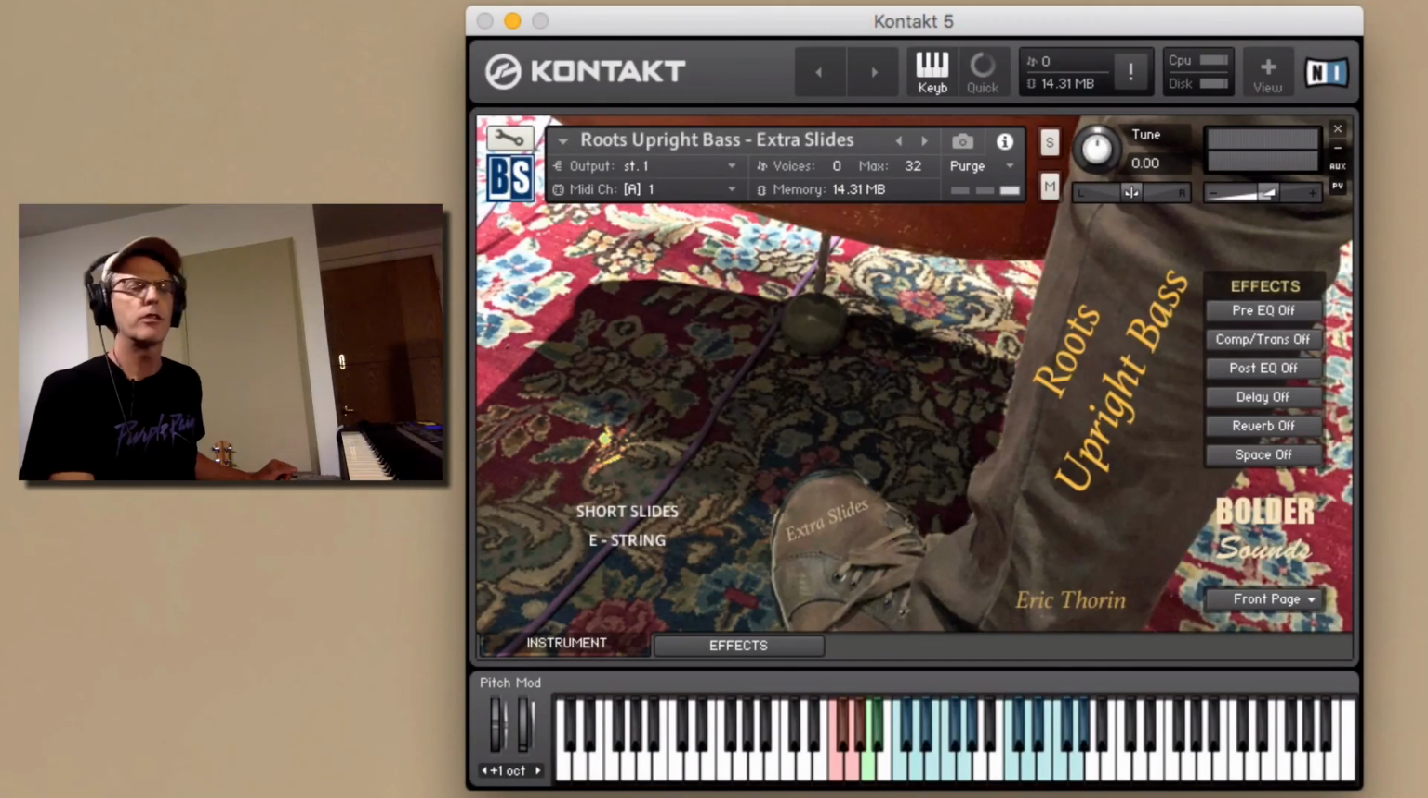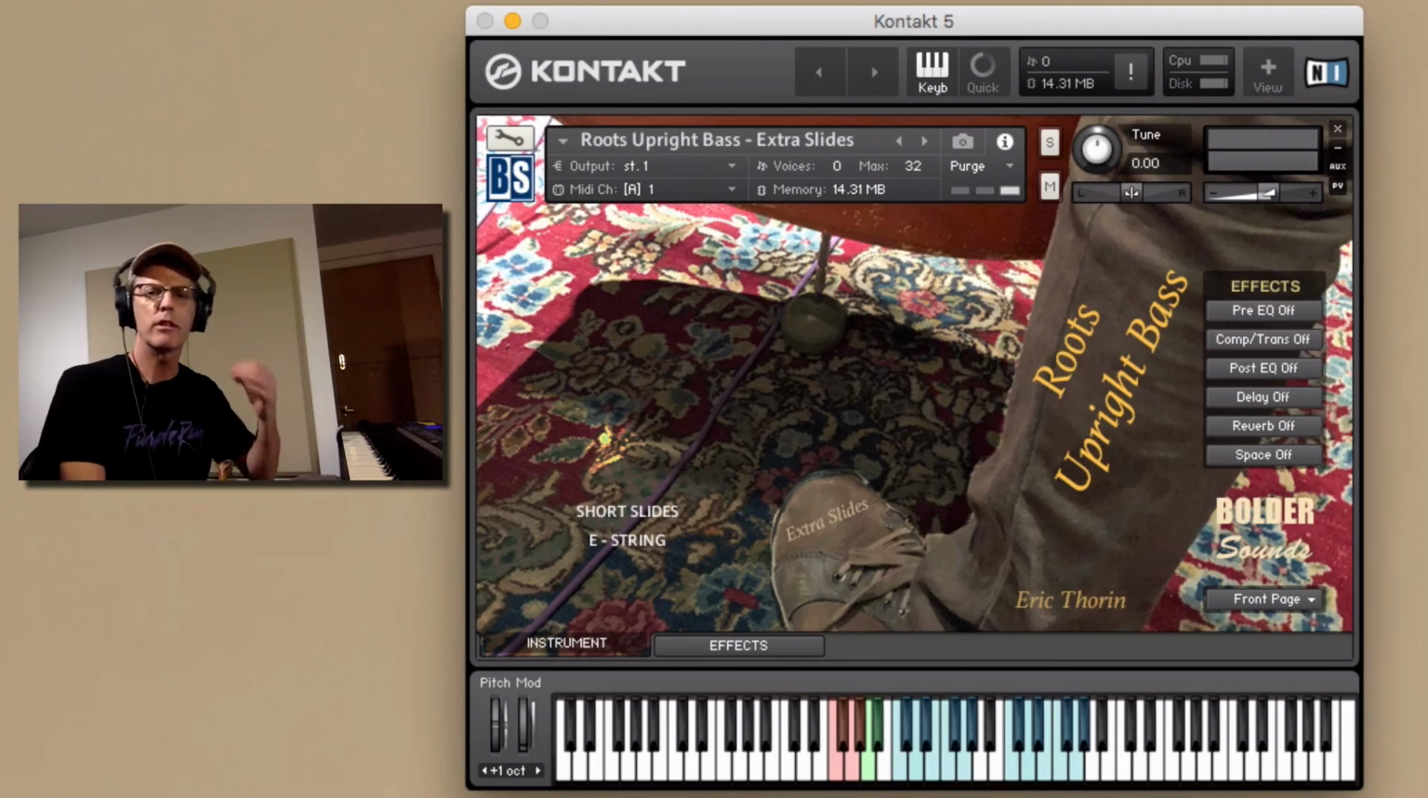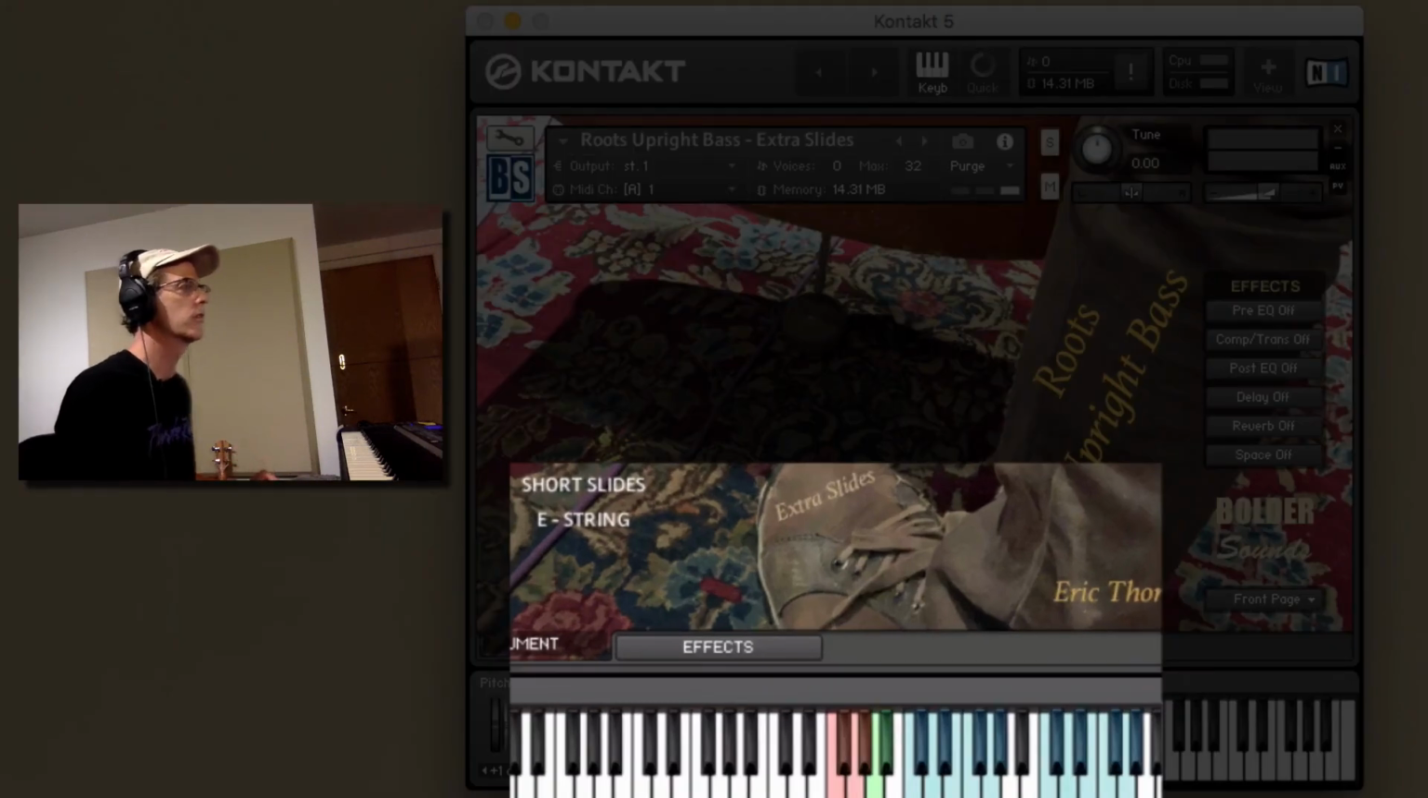So now the last instrument is called Roots Upright Bass Extra Slides. I heard Eric playing in the studio, and he was doing these kind of quick, kind of comical sounding slides, and I thought it'd be great to record those. So we have this in a separate instrument. If you take a look at the key switches here in green on this A, you'll notice if I go to A sharp, the display changes from short slides to long slides. So those are the two basic varieties we have to choose from.